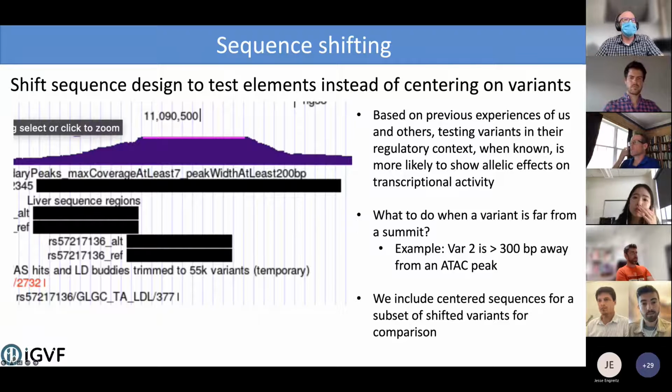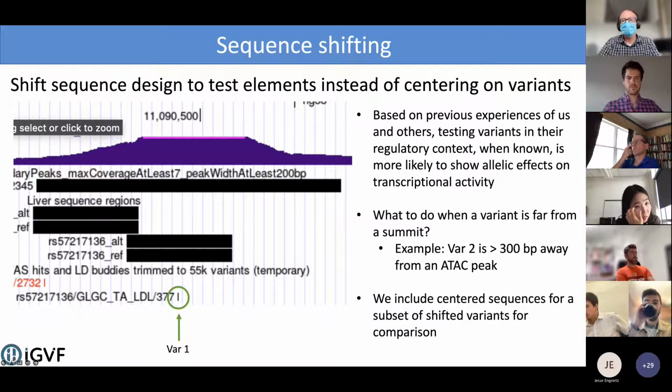So we have this variant 1, which, as I highlighted, is pretty much right in the center of this ATAC peak, and so centering it in its sequence is no problem. But variant 2 here is all the way at the tail. If we're expecting that the regulatory machinery is located more downstream from this, our decision is to shift the sequence such that it overlaps as much as possible with that regulatory element. However, we noticed that if we shifted the sequence to really overlap with the meat of the peak, the variant would no longer be in the sequence, and that's obviously unacceptable.